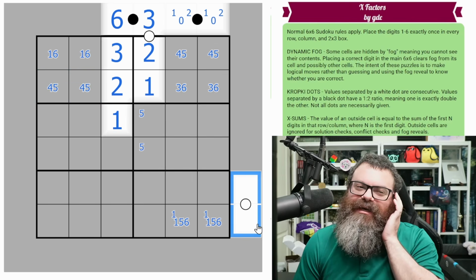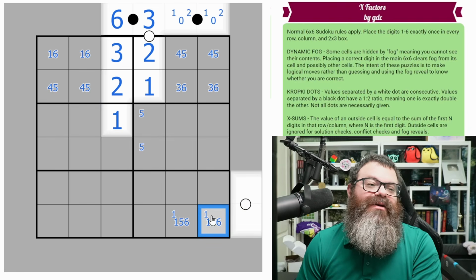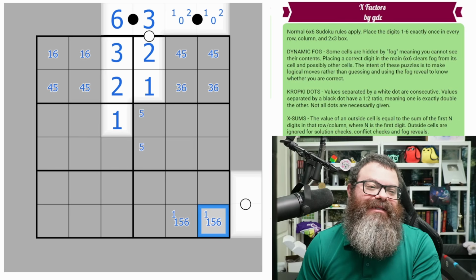We also have these X sums here. Remember, well, yeah. So this white dot is telling us this can't be a 1. Because if this was a 1, this would be a 1, this would be a 2, and a 2 X sum's impossible. How many times am I going to say this in this puzzle?